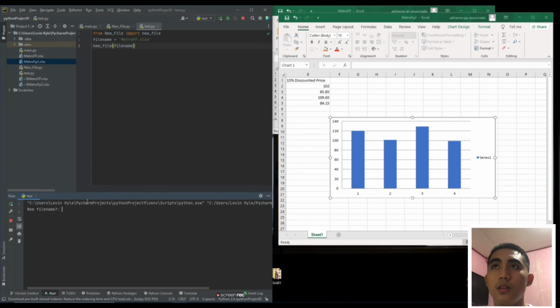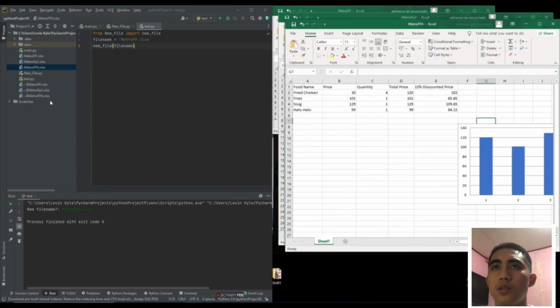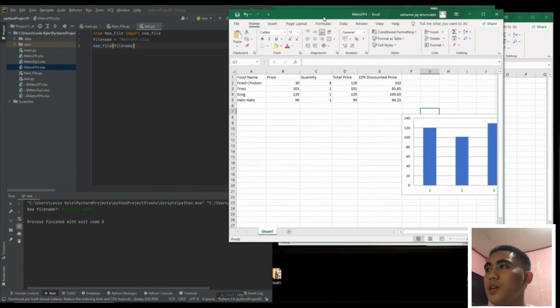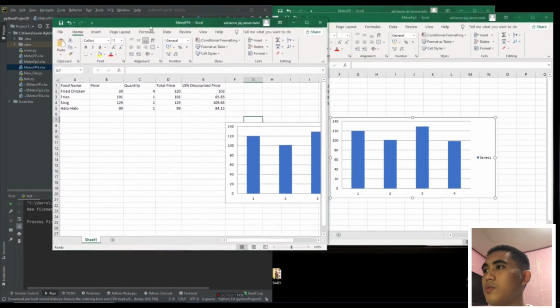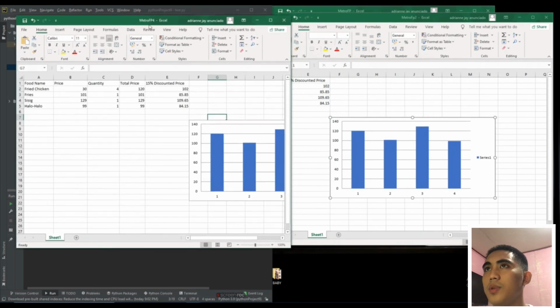New file name, I'd like to name it as Metro FP4.xlsx. So it is now saved in our PyCharm. Let's see. So let's open this one. There we have it, guys. As you can compare right here, it's just similar, but it is saved to another file.